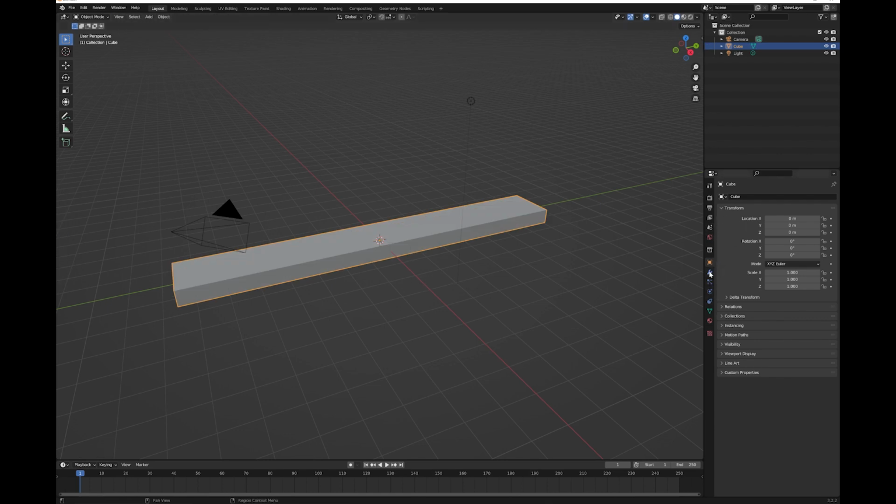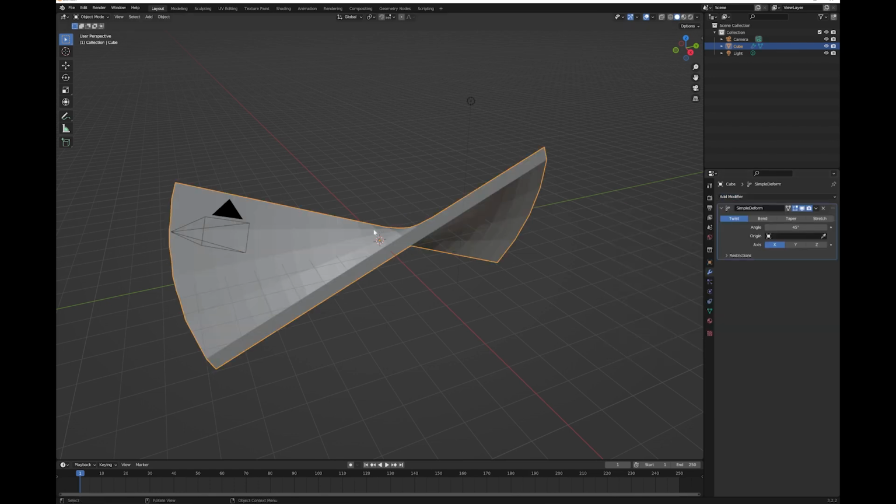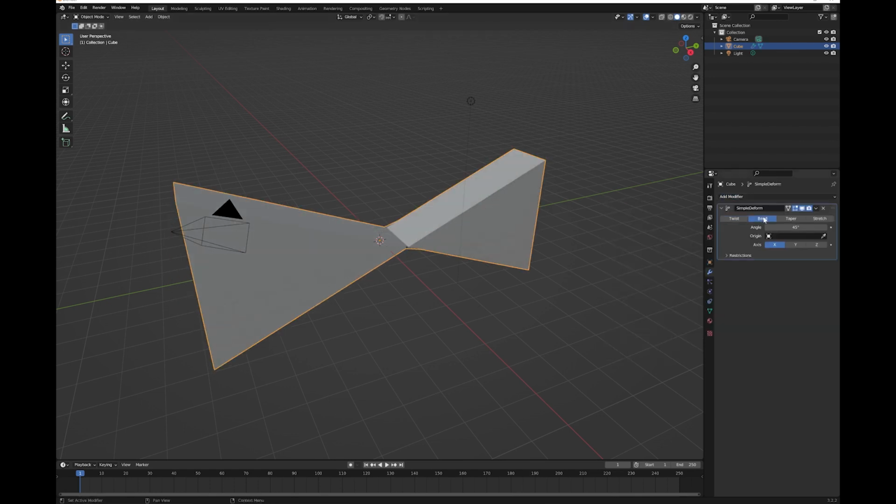Next up, I'm going to go to the Modifier tab. I'm just going to add the simple deform. Now you'll see that the twist works okay, but if you change to something like the bend, even when you change the axis, you can't get anything that makes sense, and that's because you need to set an origin.